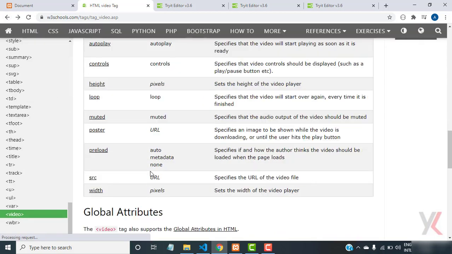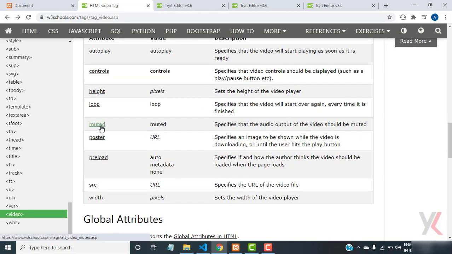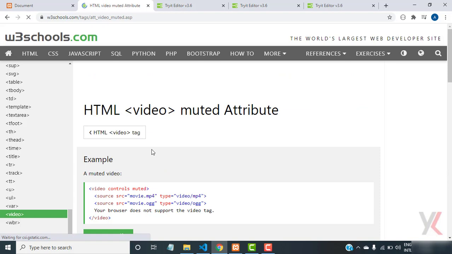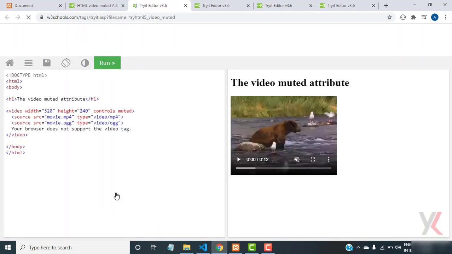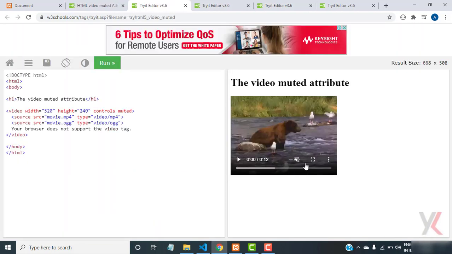Now we'll go to muted. We'll use this attribute. The default state of the sound can be set to a mute state. We have used the muted attribute. If we remove this, the default state of sound is not muted. So if we want to mute our video, we'll use this muted attribute.